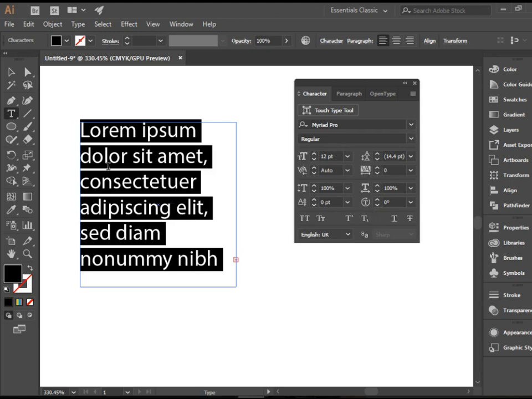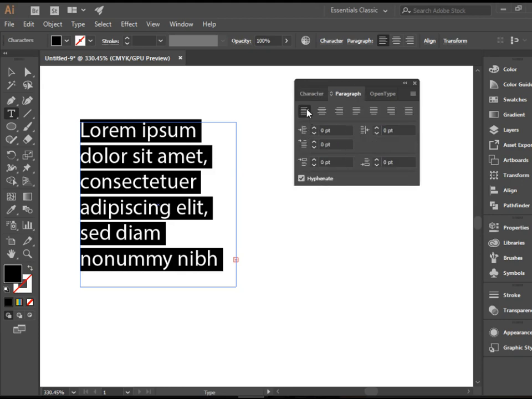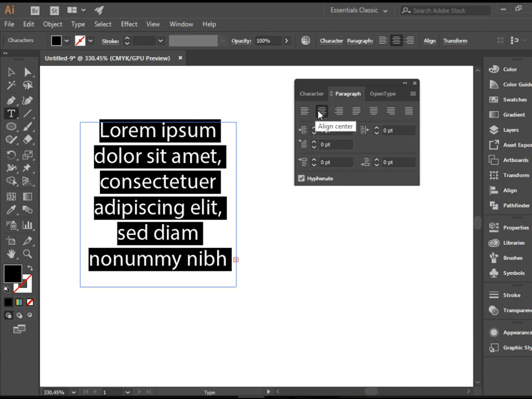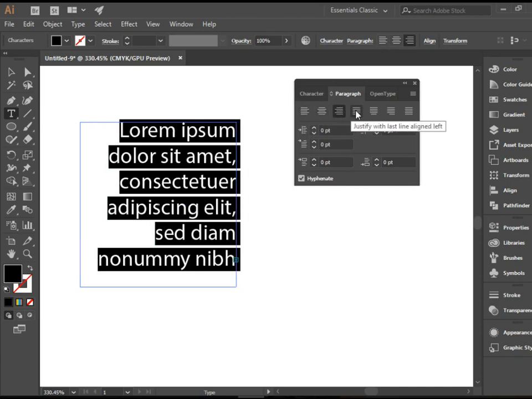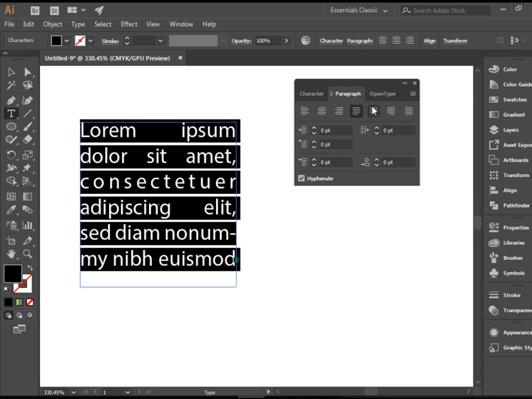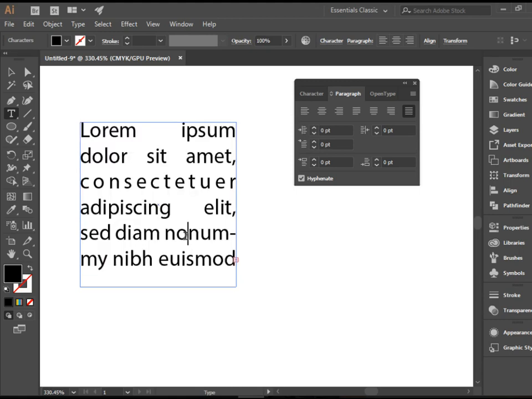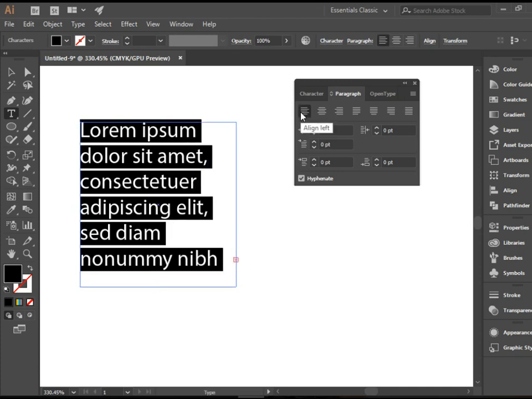Alright, so now I would like to work with the paragraph panel. Might as well, let's switch there right now. So we do have the alignments here: align to the left, align center, align to the right, justified, and justify with last line align center, justify with last line align right, and justify all lines. Some of them might not work with the sentence depending on what you have here. And I'm going to select it and go back to align to the left. It's easier to look at it.